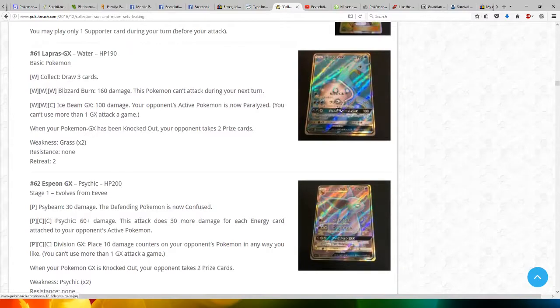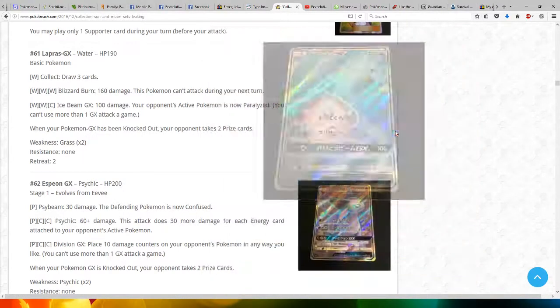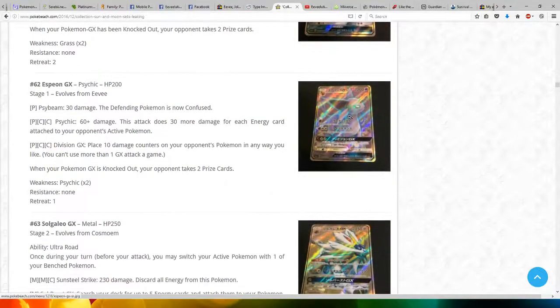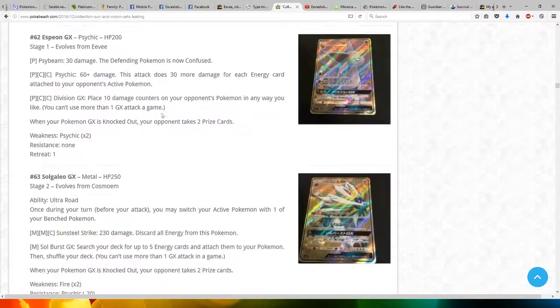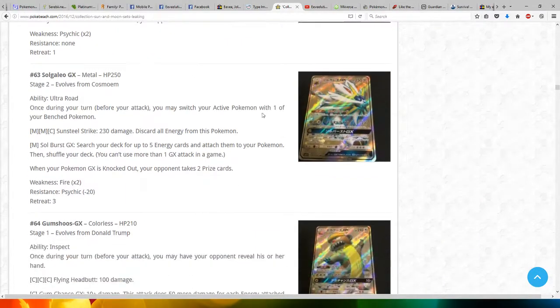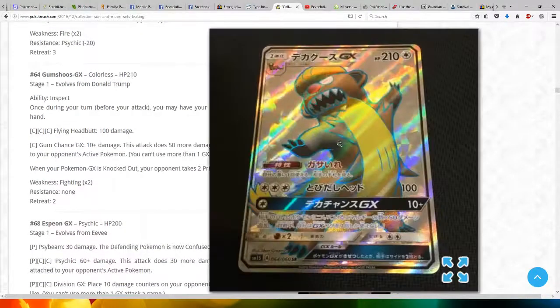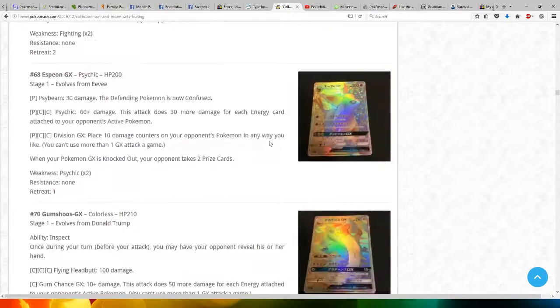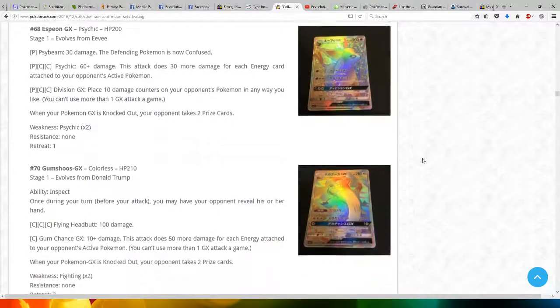And then we got this awesome Lapras GX, which looks very cool with the gold border and everything. And then we got this Espeon GX, which also looks very cool, which is apparently also the secret rare of the set, which is 62 of 60. And then we got this awesome Solgaleo GX. And then we got this Gumshoos GX too. And we got this awesome sparkly effect Espeon GX, which looks very awesome. I would love to see that in person.